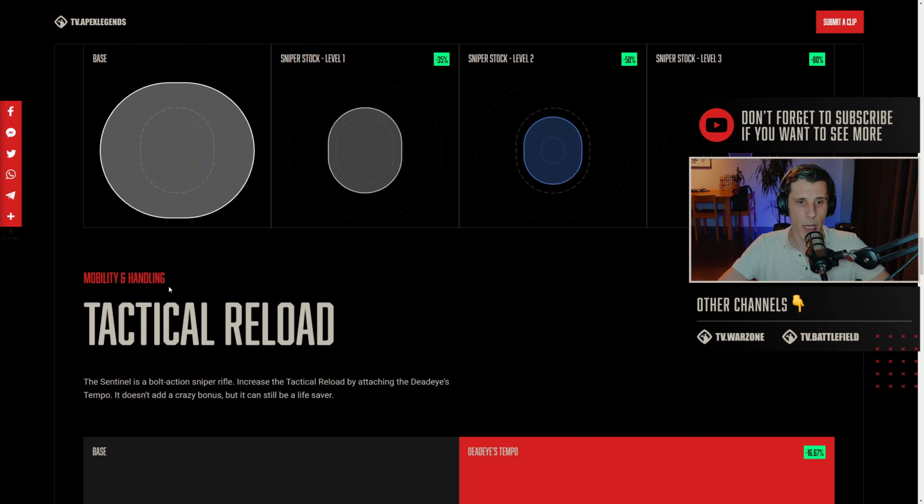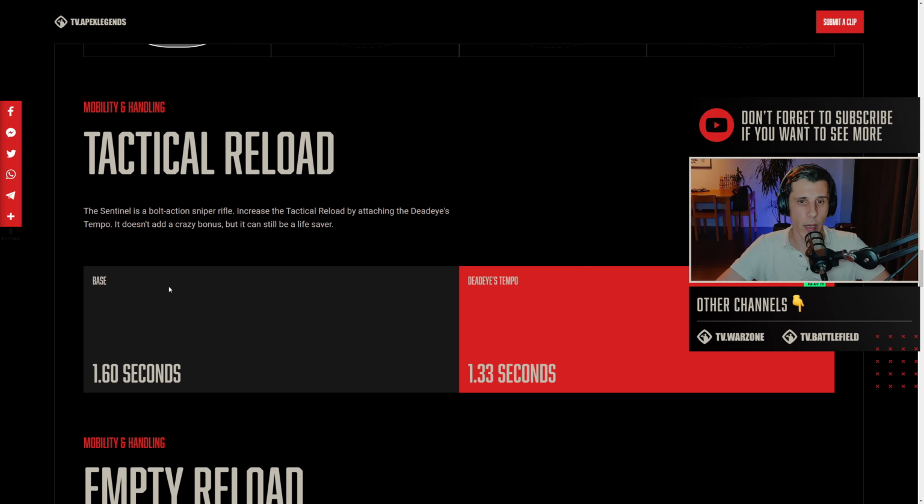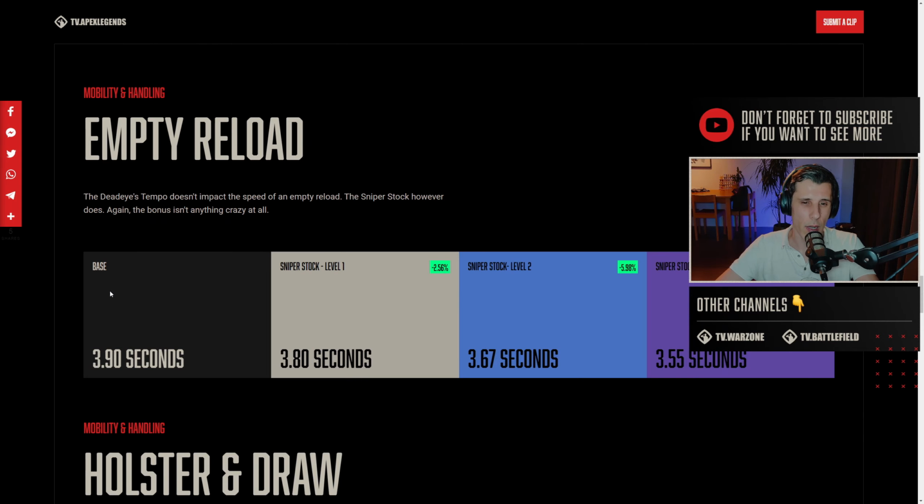If we scroll down a bit and take a look at the tactical reload, this one gets impacted by the dead eyes tempo. I mean, it's just a bonus of about 16%, and you have to perfectly time your shots to get this bonus. A tactical reload, by the way, is when you're reloading a single bullet. So the Sentinel is a bolt action sniper rifle, and an empty reload is when you have to switch magazines. So the sniper stock also reduces the empty reload. Again, no crazy bonuses, but it's really nice that one attachment touches so many characteristics.